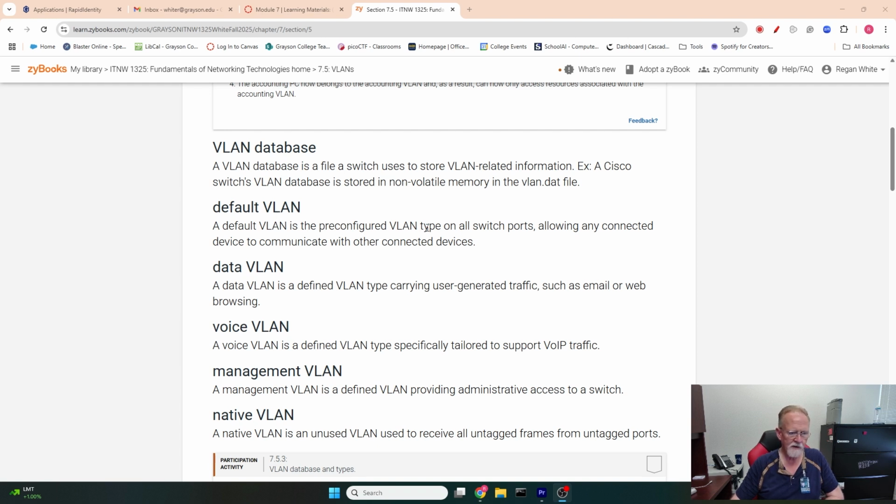Default VLAN is a pre-configured VLAN type on all switches, allowing any connected device to communicate with connected devices. This is the default setting for any switch. Basically, what it means is that information coming through the switch is all on the same VLAN, and anything on that switch can communicate with anything else on the switch. So unless you have segmented that switch into VLANs, the default condition is everything communicates with everything.